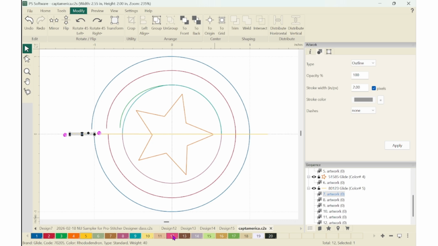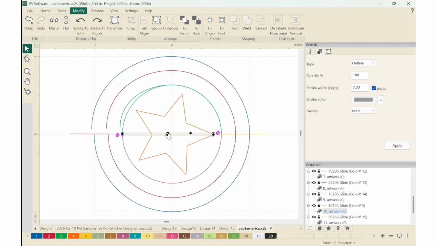So I'm going to change this to number 12. I'm going to click on the one to the right, make that number 13. I'm just doing this so I can see each individual segment. So I'm clicking on the next one, I'm going to make that number 14. I'm going to click on this one and make it number 15. I don't need this line in the center, so I'm going to click on this and hit delete and get rid of it.